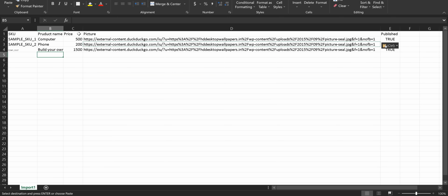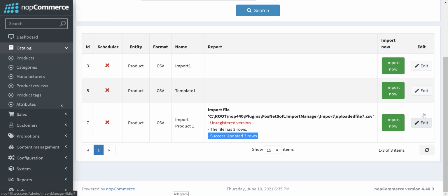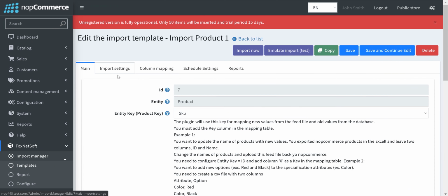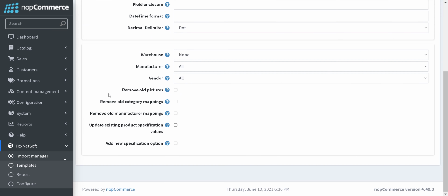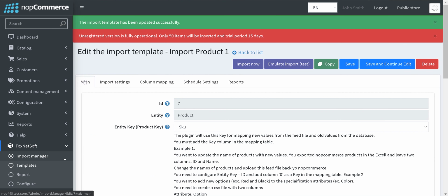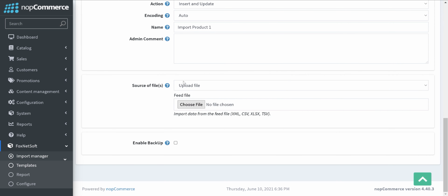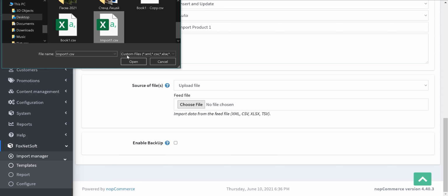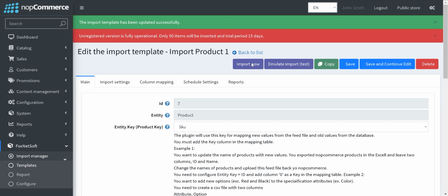So we just change the picture, save the file, go to the ImportManager, edit, we go to the import settings, we check the remove old pictures box, save and continue edit, to the main tab, upload the file of ours, import one, and import now.